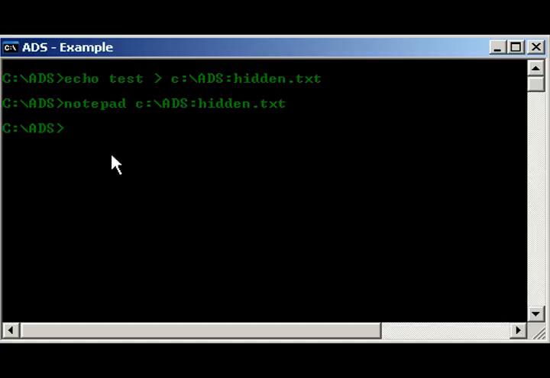You can get one called LADS. Then there's also one called Crucial ADS. And there's a lot more. That's just a couple, just to get you started. Anyways, that basically covers the basics of alternate data streams.